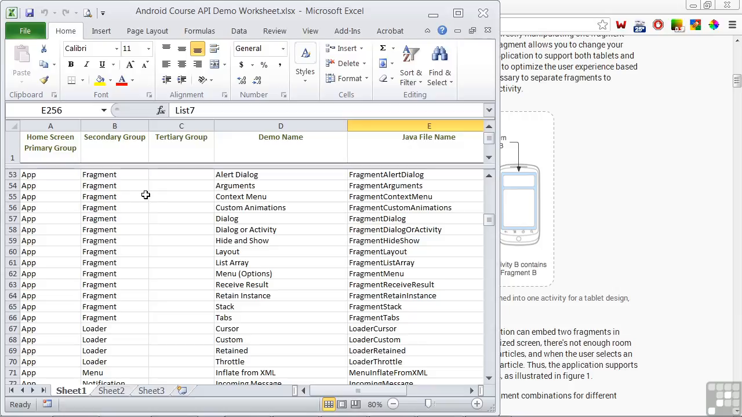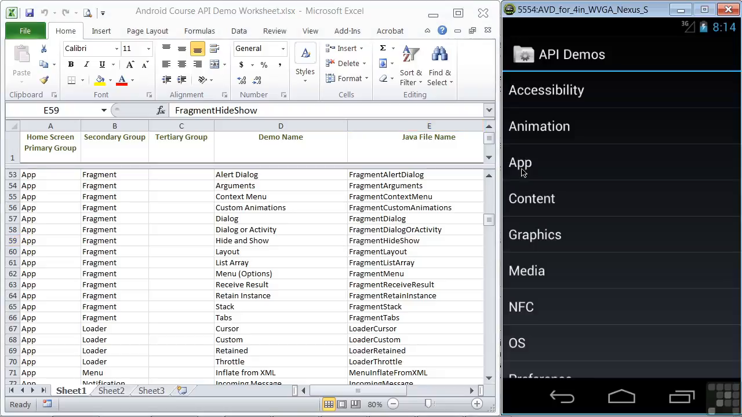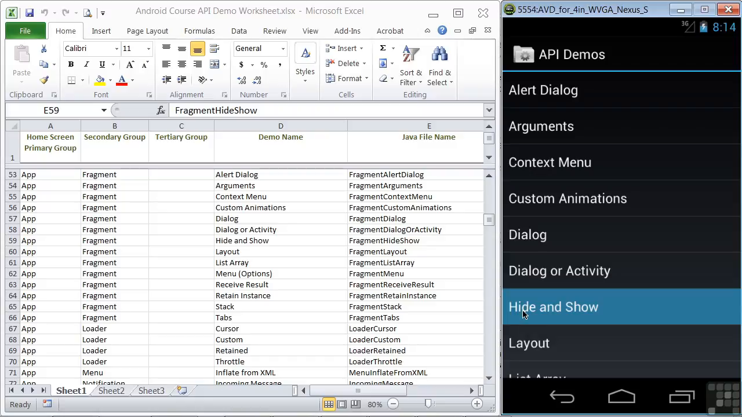In the demos worksheet, there's a large secondary group of fragment demos shown here within the primary app group. Let's look at a basic display demo. I'll use the hide and show demo on line 59, which has the Java file name of fragment hide show. So let's see what this does in the emulator. We click App, Fragment, and Hide and Show.